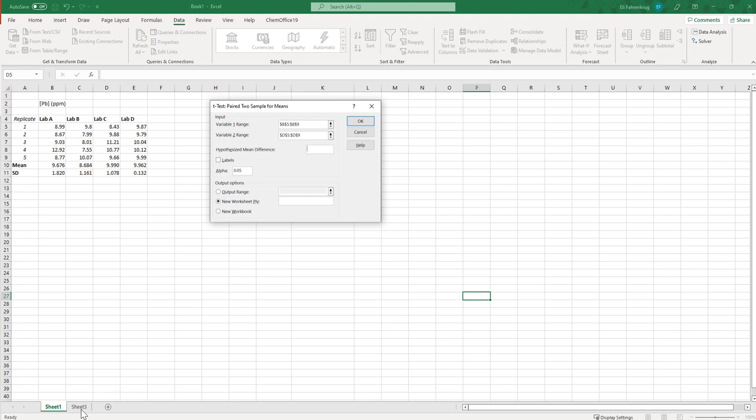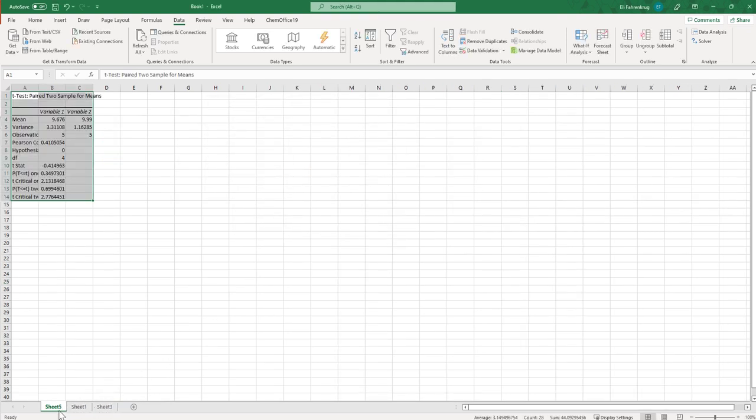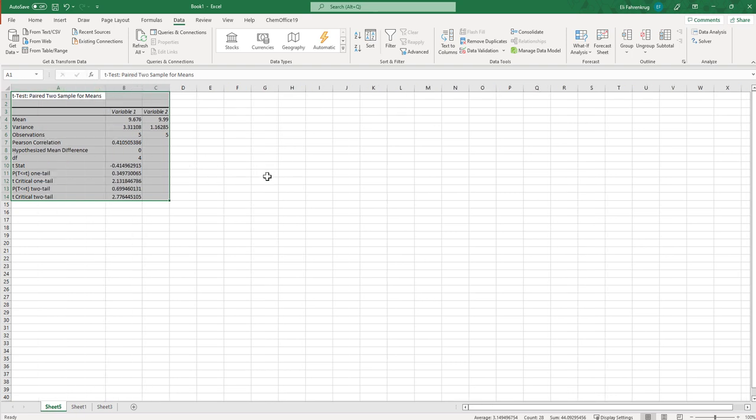and we can set this either to output a range in this same sheet, or New Worksheet Ply is going to create a new tab down here. That's what I'm going to do. Click OK, and you can see that it generated Sheet 5. We're in a new sheet now. I'm just going to double click to expand these. So we have our 2 variables.